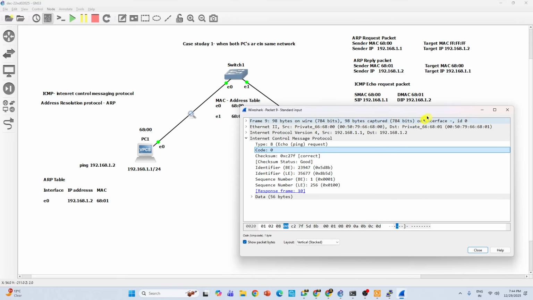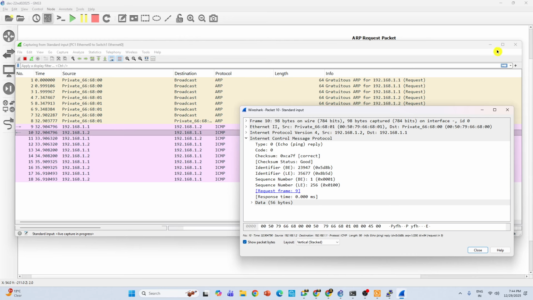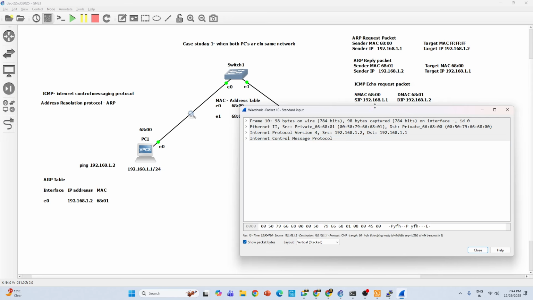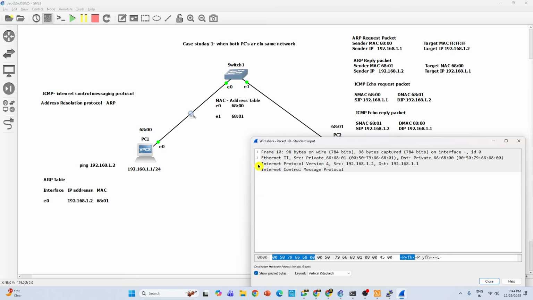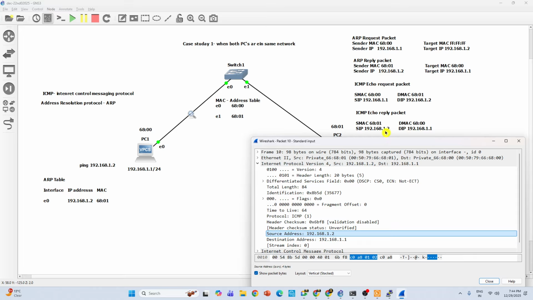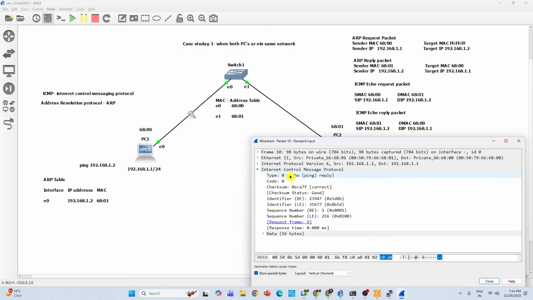Now, once the request is sent, you're getting a reply from 1.2. Look at the reply packet now. What is the Ethernet field? Source MAC address is 68:01. Destination MAC address is 6800. Is it matched or not here? Both are matched, right? Now, in the IP header, source IP address is 1.2, destination IP address is 1.1. Now, it's a reply packet. Type 0 code 0 means reply packet. So, this is how exactly it is.